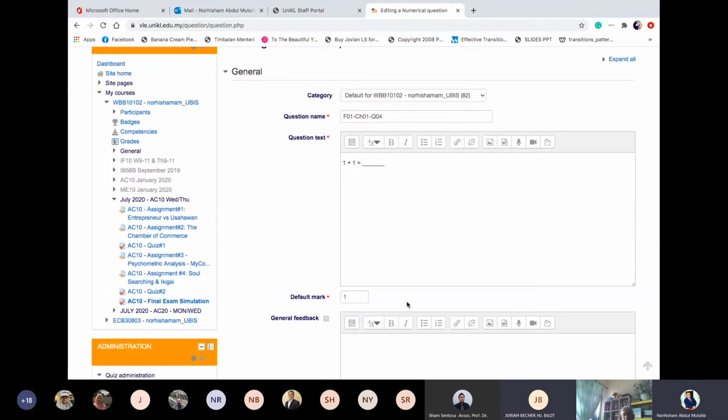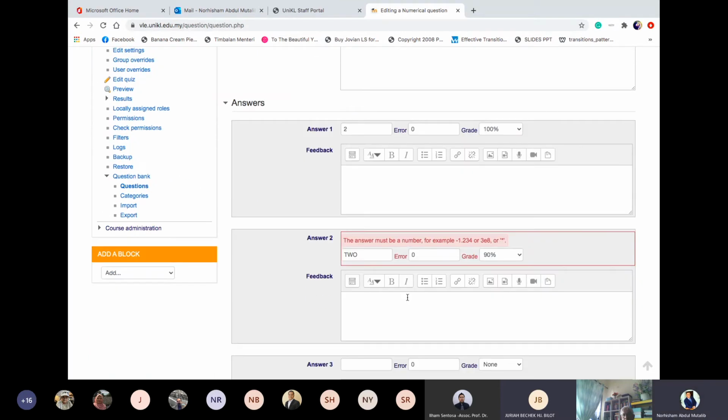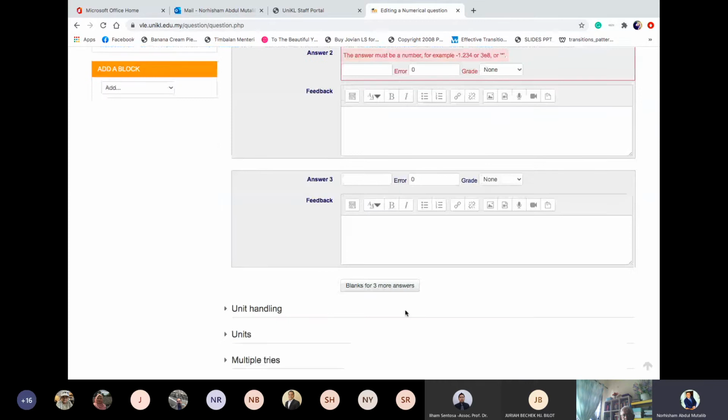Excuse me, can you go through that again, the unit handling? What does it mean? Okay, I will go again. The answer must be a number. So I just ignore it. We cannot use the unit, I never tried before. So the answer, you leave it in number, just 2. Since this is a calculation, the answer will be a number.